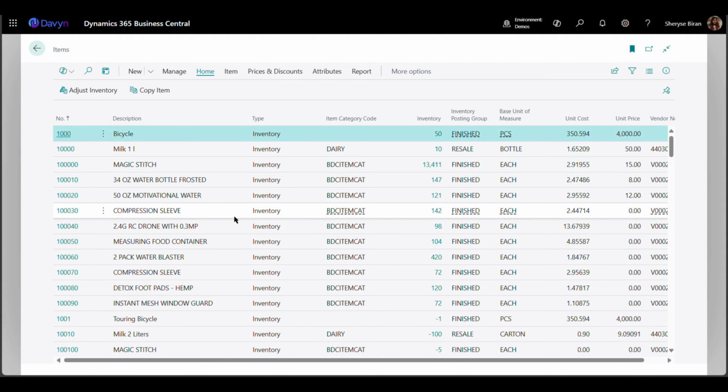Here, I can see a listing of all items that can be purchased, sold, or both. I can also search for an item using the find function. For this example, I'm going to type in desk.